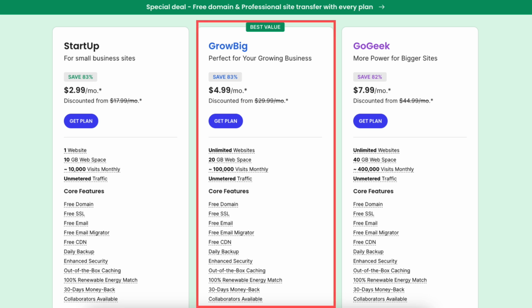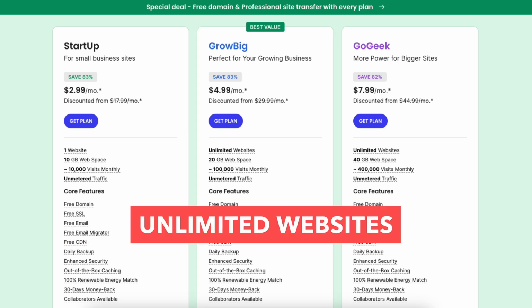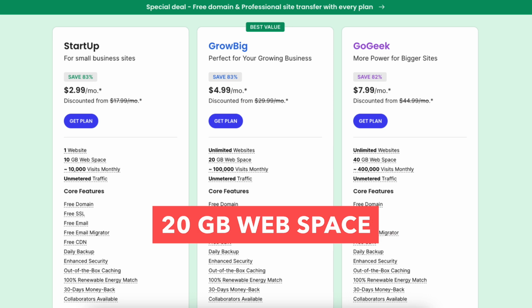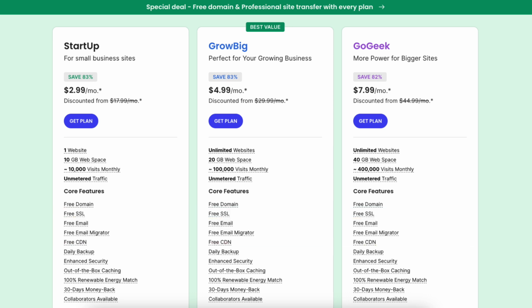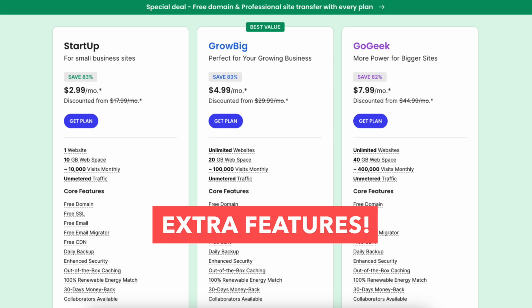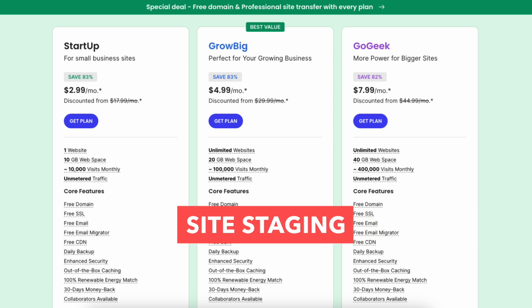The Grow Big plan is a good plan if you're going to have more than one website. This plan comes with unlimited websites, 20 gigabytes web space, and allows 100,000 monthly website visits. The Grow Big plan comes with some extra features such as on-demand backup copies, 30% faster PHP, and site staging.